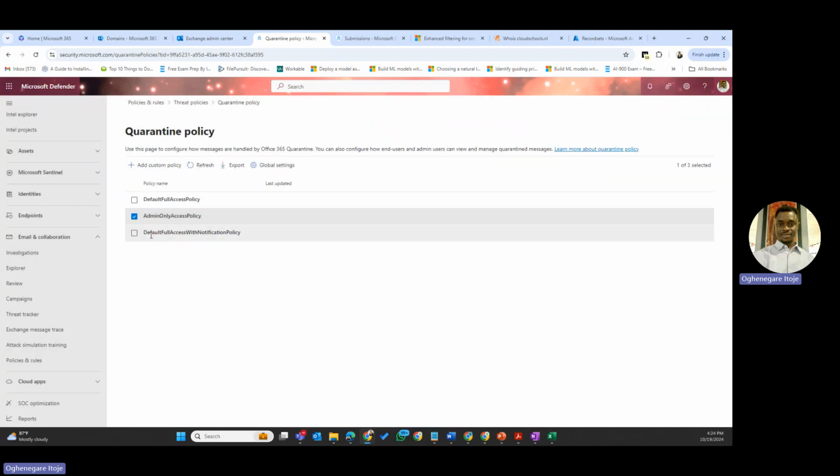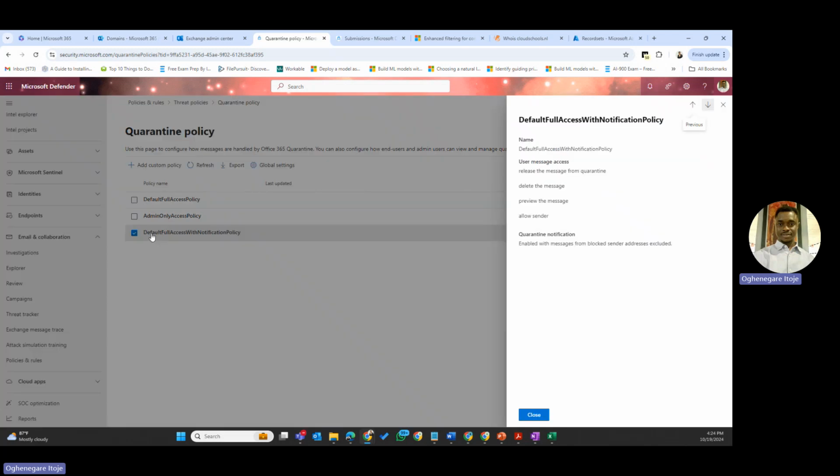Then also there's a default full access with no notification policy. Now for this, users have some permissions: they can release the message from quarantine, they can delete the message, they can preview the message, they can allow the sender, and quarantine notification is enabled from block senders and also addresses excluded. So those are default policies.